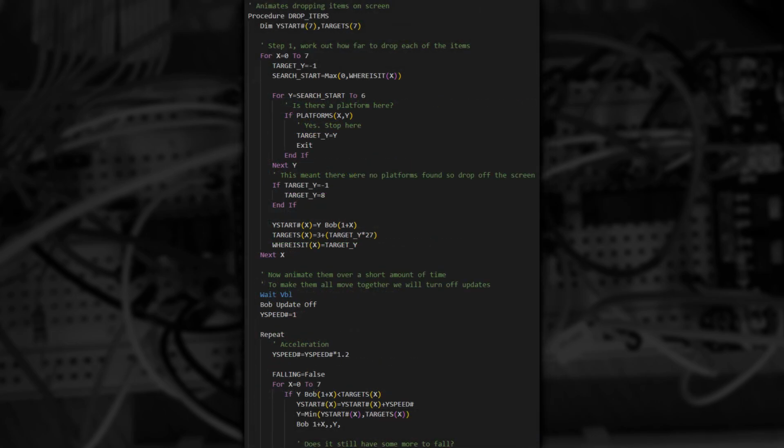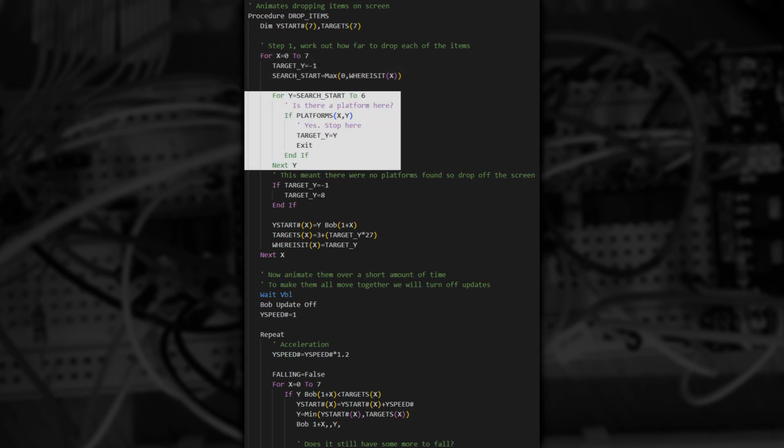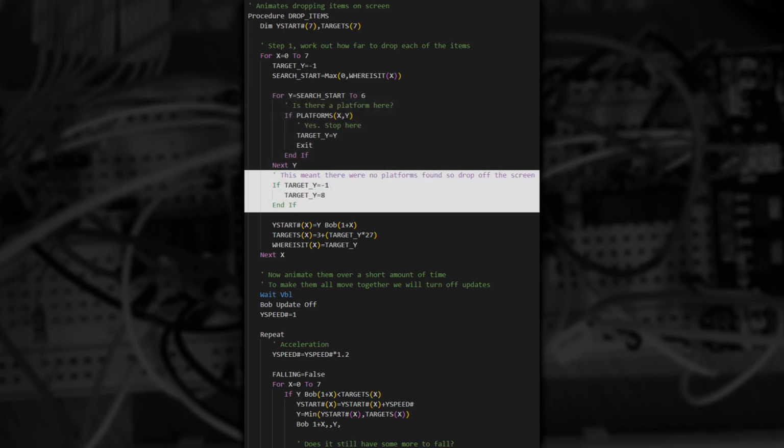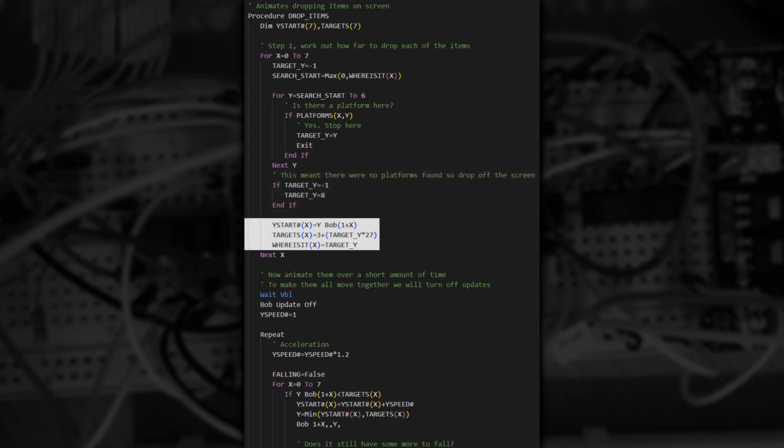So we'll take a look at the drop items procedure. We need to test each of the columns, 0 through to 7. We're going to work out the vertical position that each trick or treat should drop to, i.e. how far is the nearest platform. We search downwards through the platforms until we find one, and if we do, we set target Y to be that position, then exit the loop. If we didn't find any platforms, then this means the trick or treat should fall off the bottom of the screen, so we set the target to be beyond what's visible. And then using this new information, we update an array with the start and end Y positions in pixels, as well as what row it actually finishes on.